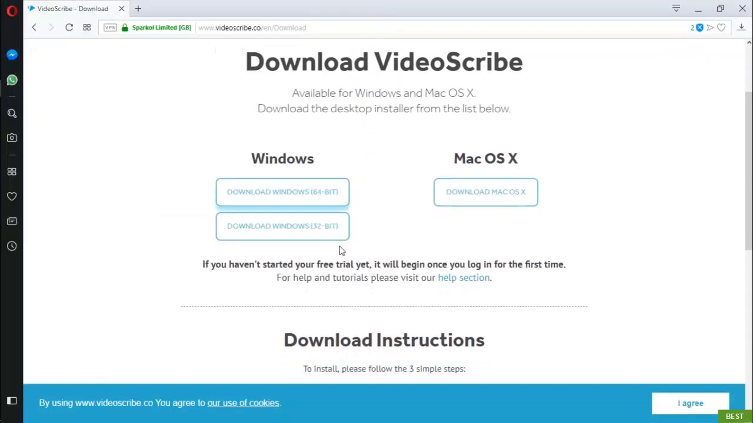Remember to go to your email to verify the account. The installation process is very easy.